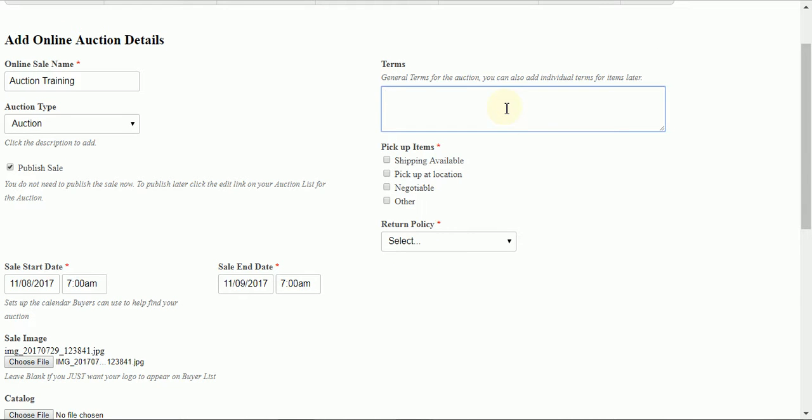Next is your terms. How are you going to sell things to your potential buyers? So we're going to have a 10% buyer fee, and pick up within 24 hours. Are you going to ship? Probably not these, but we'll put it as pickup location, and you can select more than one, and negotiable.